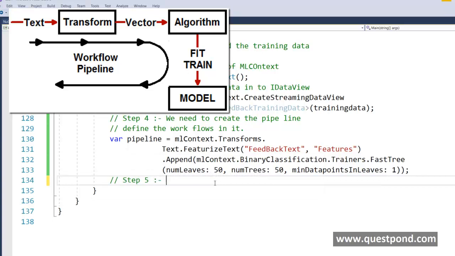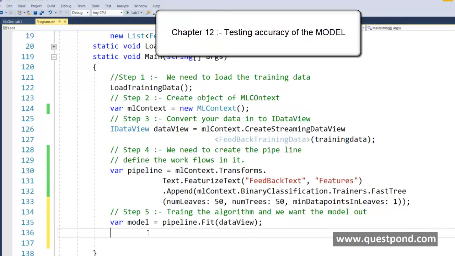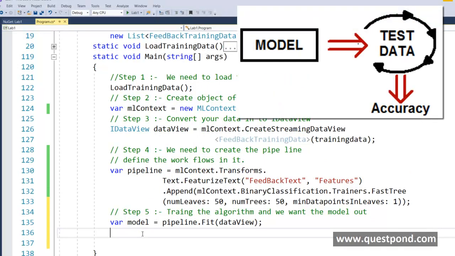So step 5, we want to train the algorithm and we want the model out, right? For this, we need to say here pipeline.fit. So take this pipeline and give it this data view and get the model out of it. So this line out here is nothing but the series of workflow we have created, where we have decided how the featurization will take place and which kind of algorithm will come in. Into that workflow, we are now using the data view which we created from our generic list, and we are saying now create a model. So in step 5, we are training the algorithm with our training data. Now this model, as I've said previously, is the heart of our machine learning output. This is the final artifact which we are interested in.